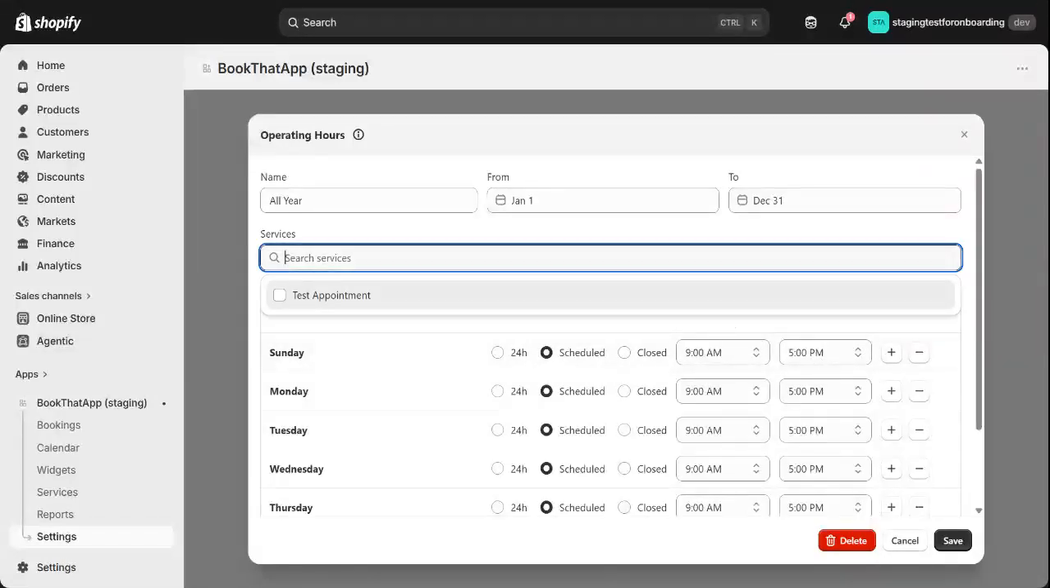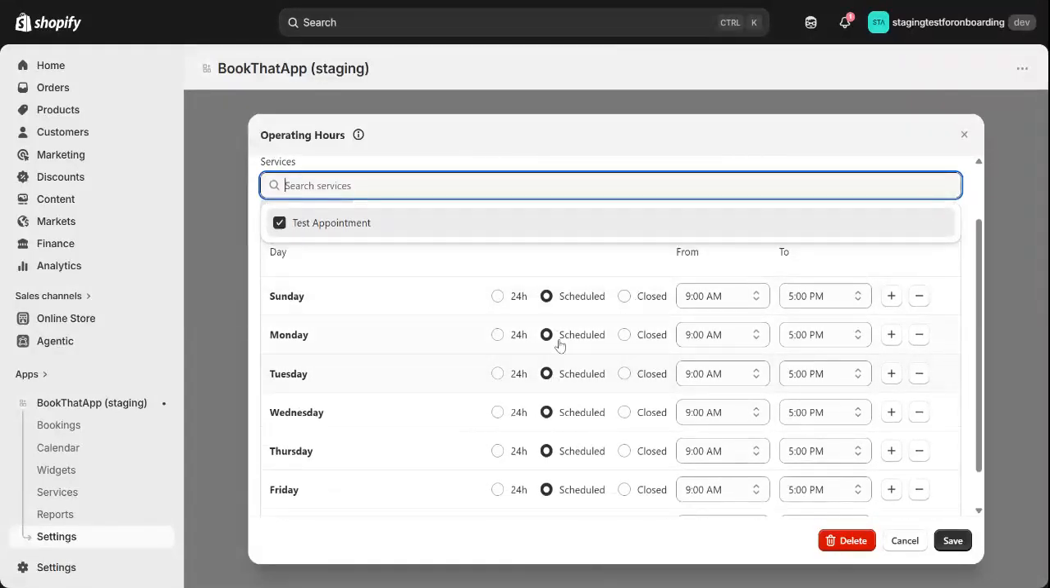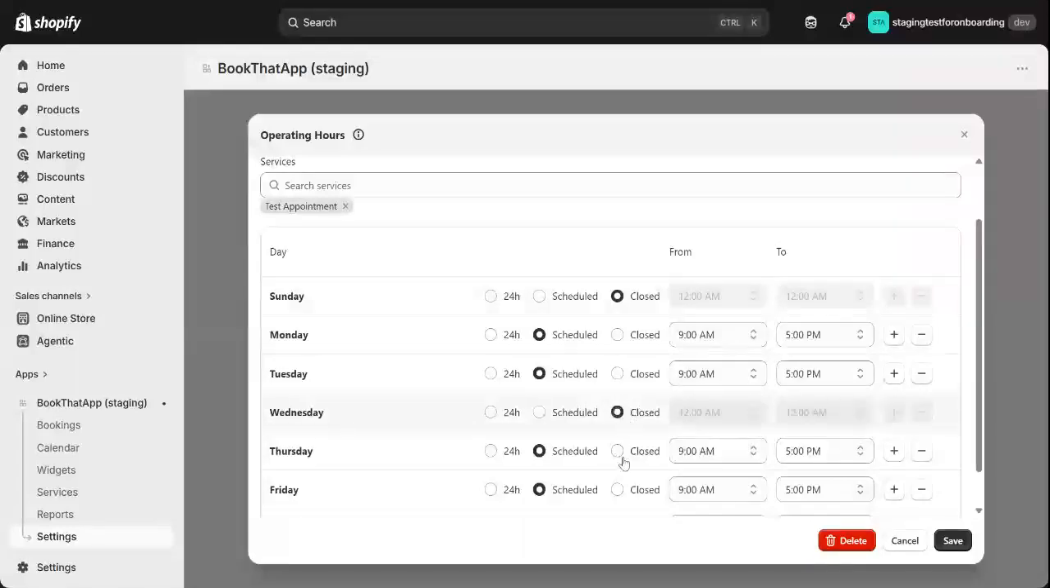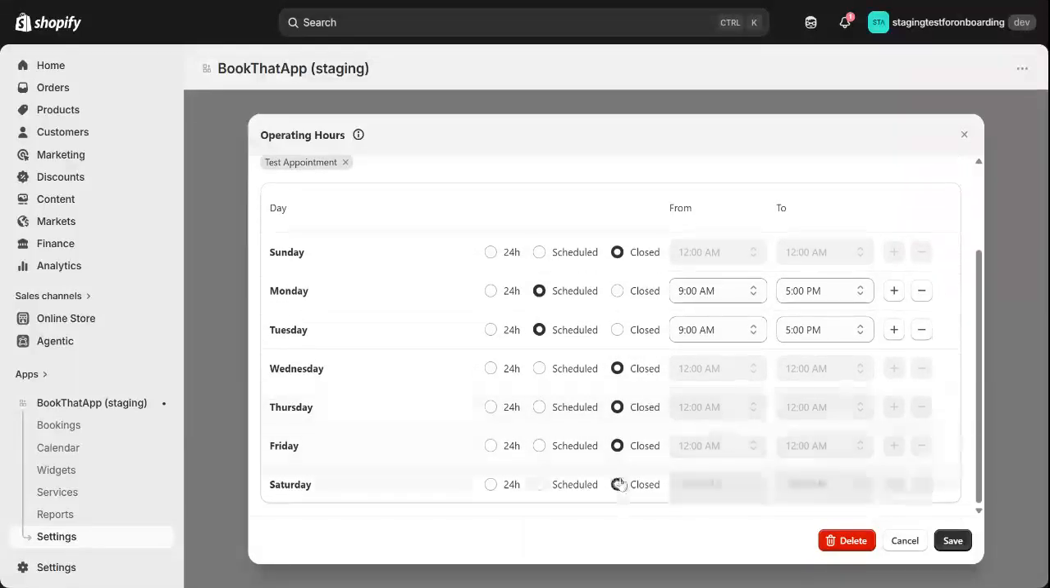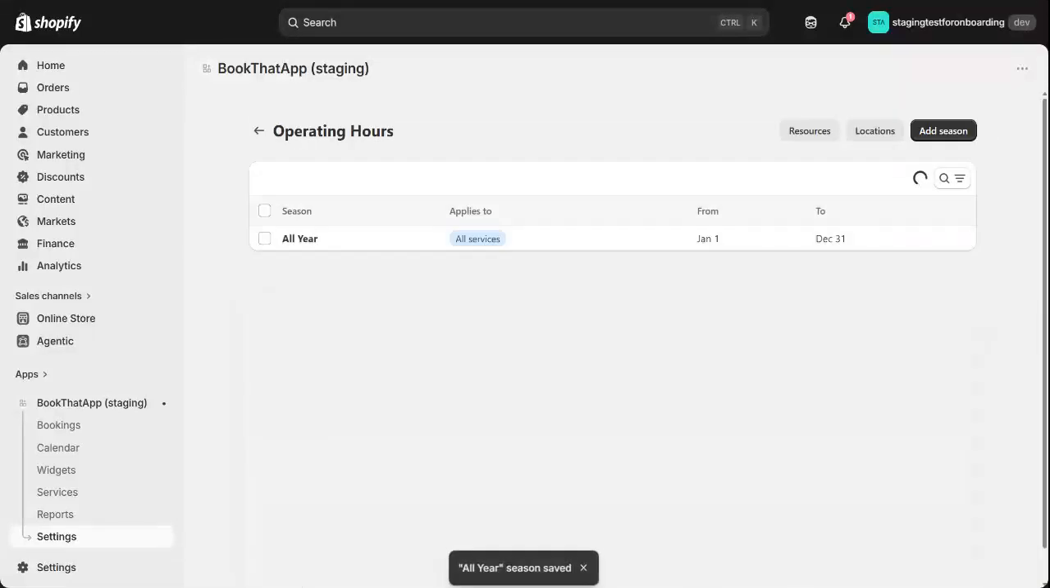For example, for our service test appointment, if this will be running only Mondays and Tuesdays, we will close all the other days and keep Monday and Tuesday open. You can tweak the hours to match the hours you should be taking bookings for that specific service as well. We also have another more detailed video on operating hours, so feel free to preview that in the article.